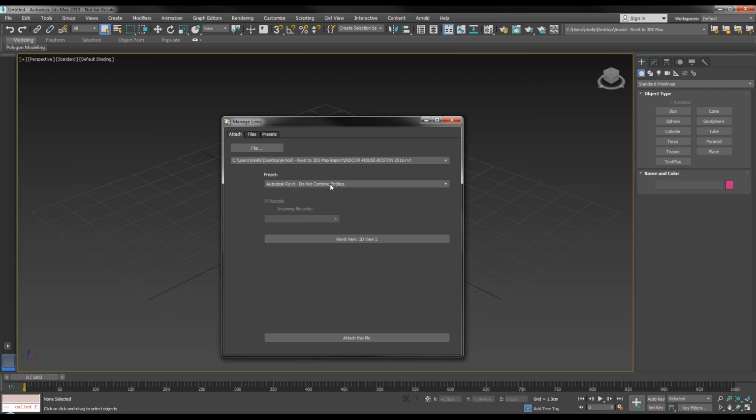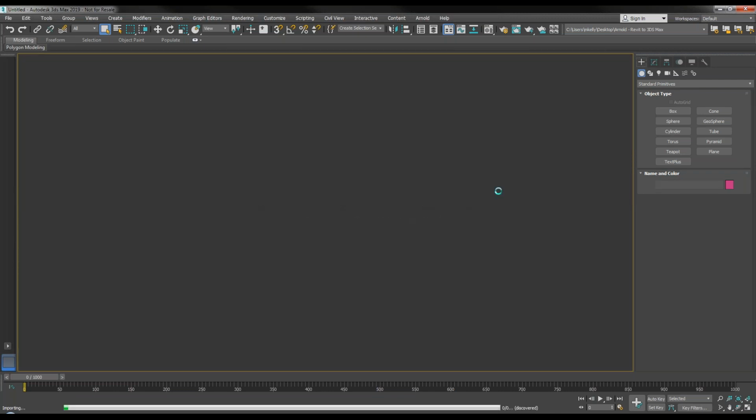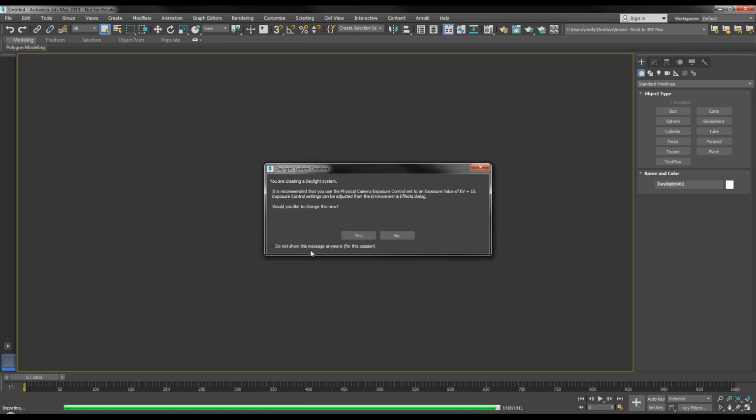All right, just before I go on here, I'm just going to make sure that I click Do Not Combine Entities. There are some presets here about the way that objects get combined. I would always recommend saying Do Not Combine. Okay, so we just wait for a second, let it have its think.